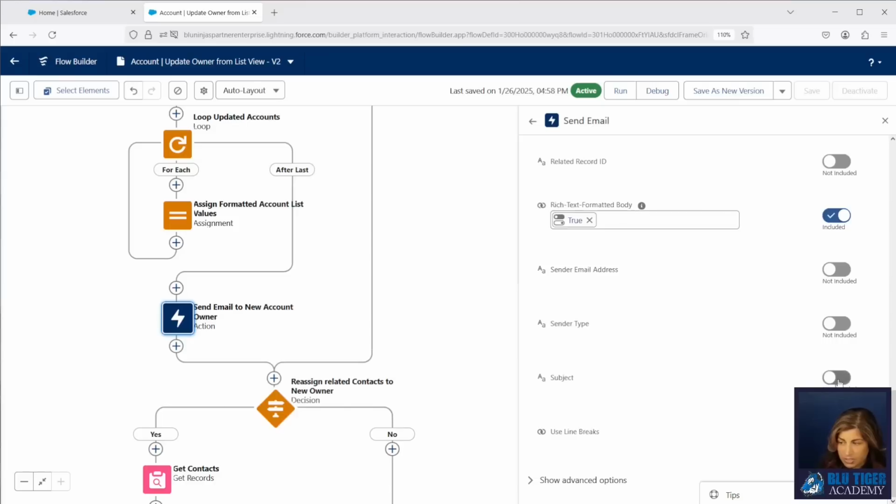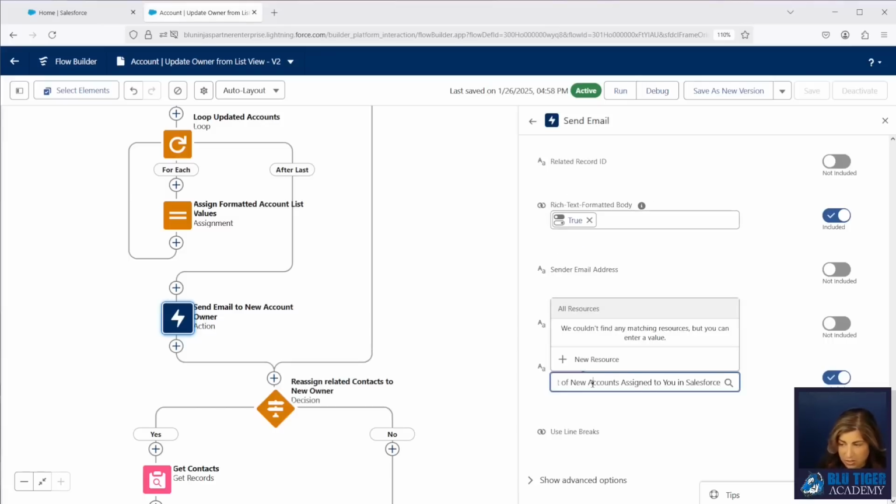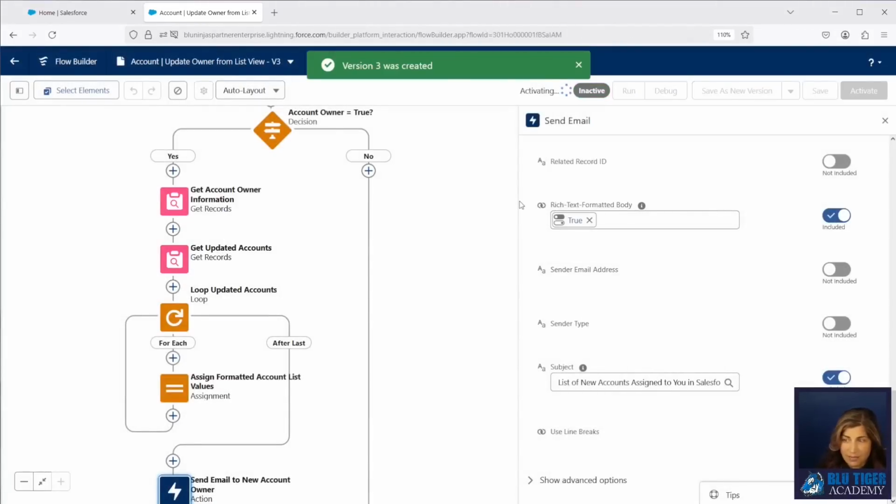And then the subject line, we just have straight text. If you want to put the account owner's name in there, you'd have to use a field merge, but we're just going to say list of new accounts assigned to you in Salesforce is our subject line. All right, that's all the things that we need to do to add this functionality to our button. So let's save this. We'll activate it. And now we're ready to test this out.